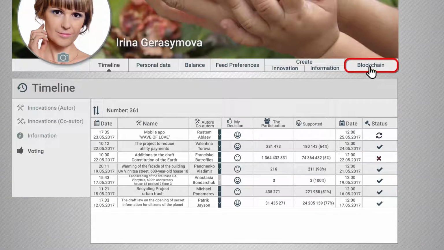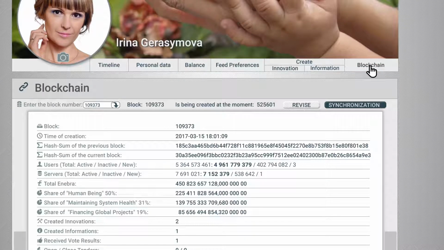Now let's go to the Block menu tab. For this, click on it with the left mouse button. Blockchain is the heart and memory of this social network. Thanks to it, the information you have contributed, any decisions you made, information about the events you witnessed, your knowledge and discoveries will, on your behalf, be the property of all people and future generations.